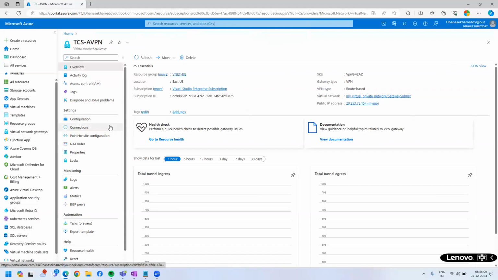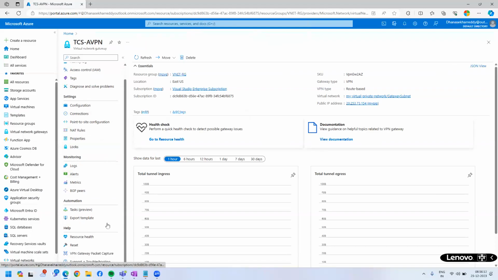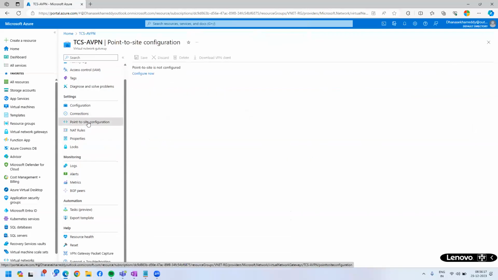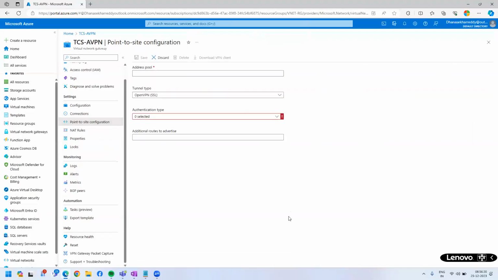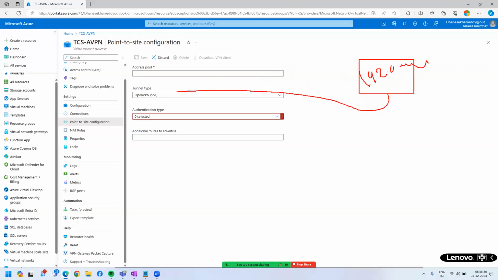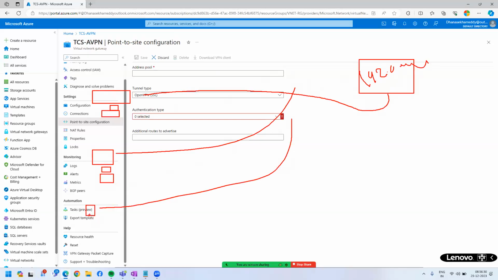Yeah. Next, navigate to point to site configuration. Configure it now. See here, you have to mention your configuration virtual network pool. Pool in the sense, for example, TCS is there. If I give 192.0.0.0, what will happen now? Whatever the system they have provided for every resource, internally the gateway will allocate one ID.